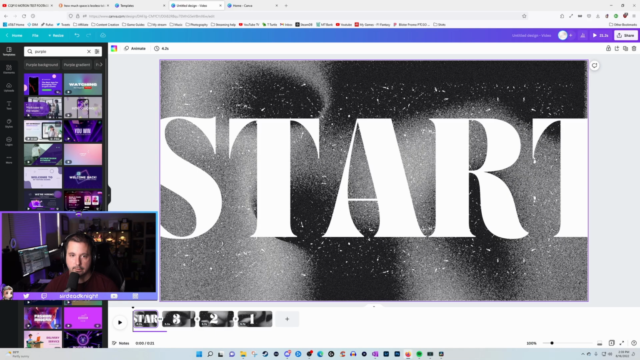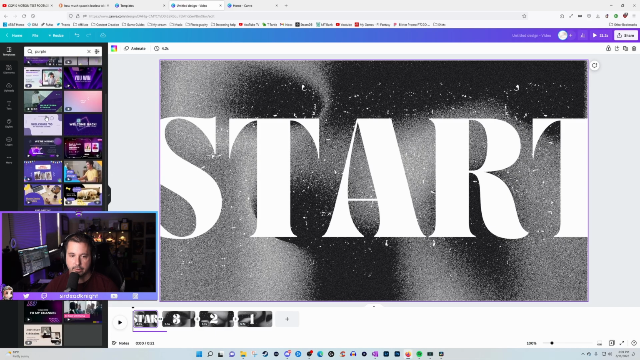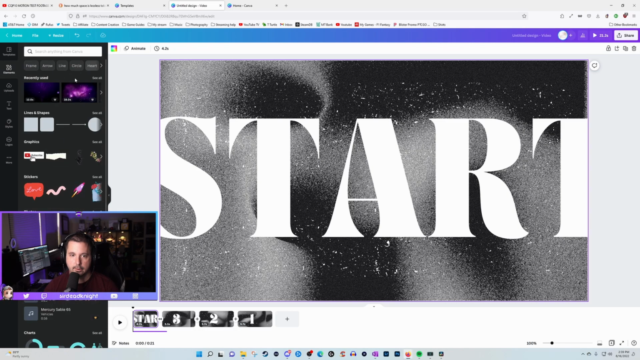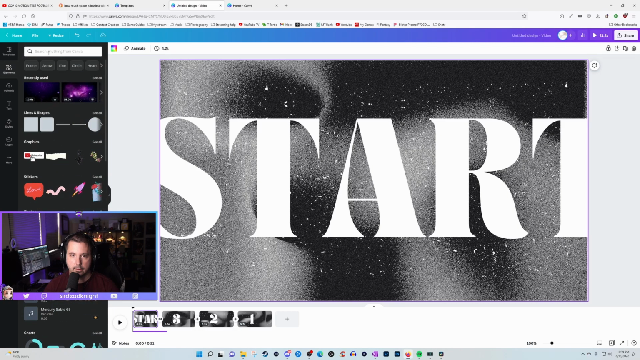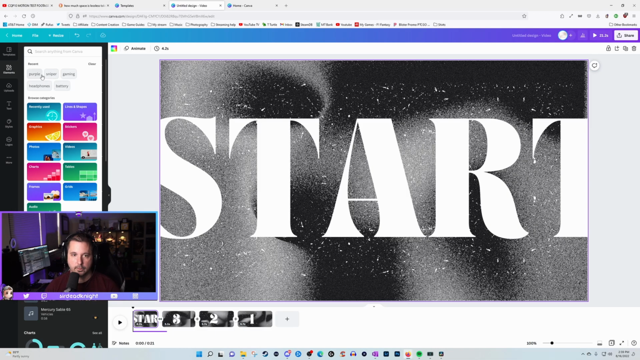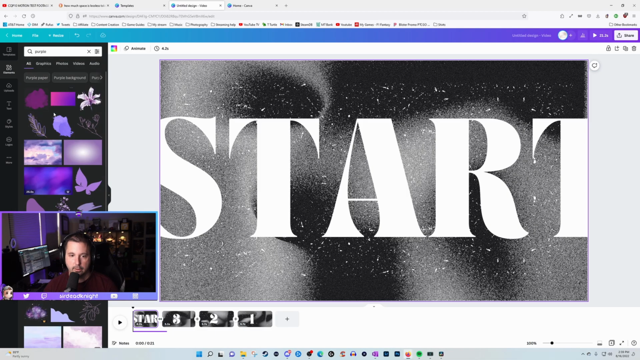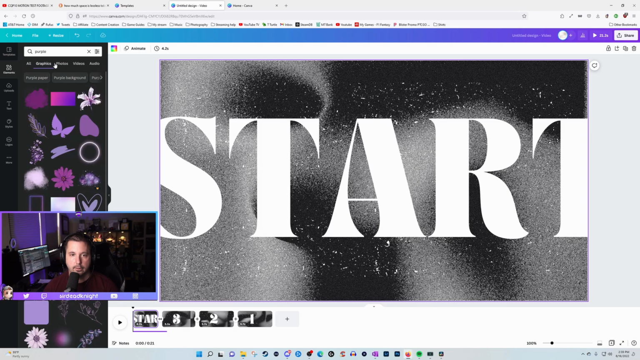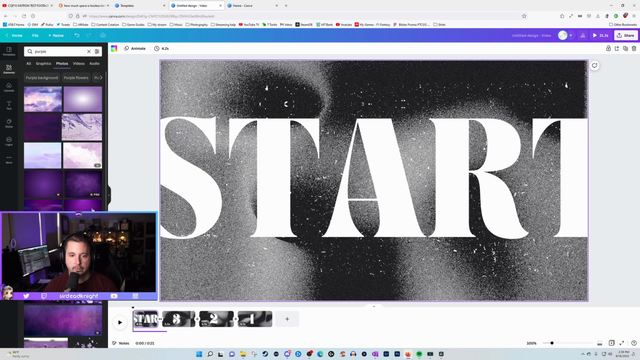And we've got a lot of different templates here to use. If you don't want to use templates, go ahead and go down to elements. And if you search purple, go ahead and use recent keyword purple, you can get backgrounds. Now you have graphics, you have photos. So you can do a still.